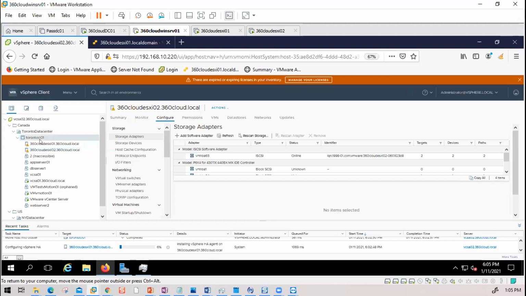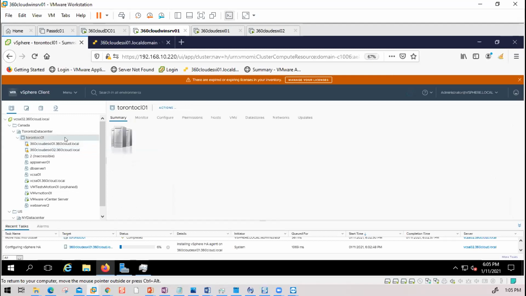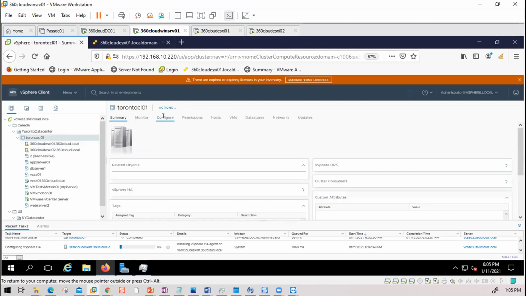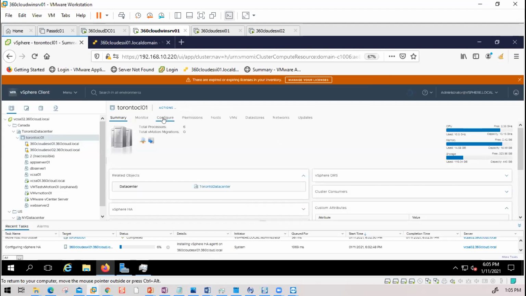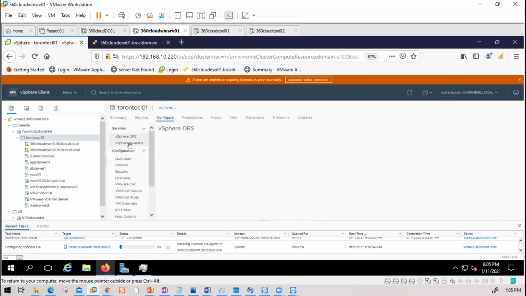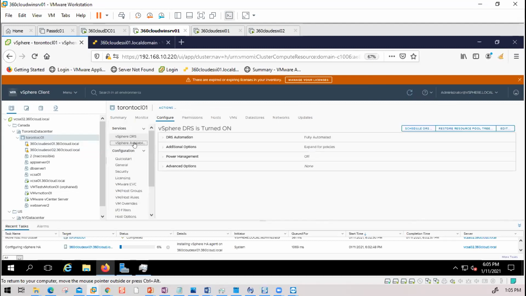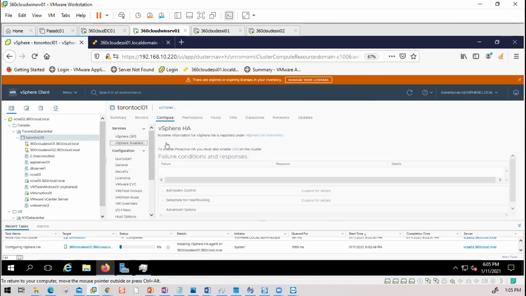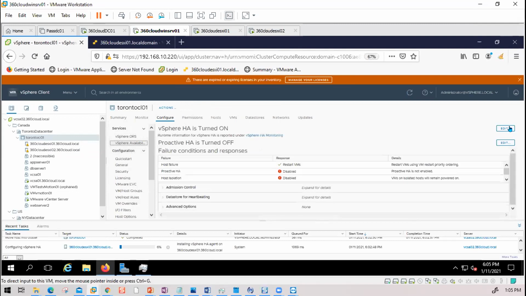So sir, whenever you need to enable any advanced option, just select the cluster and go to Configure. Any advanced option needs to be configured in the Configure section. Within Configure, the second option is vSphere availability. It is the vSphere HA option, but they now call it vSphere availability. You just need to edit this, and then you can enable it.